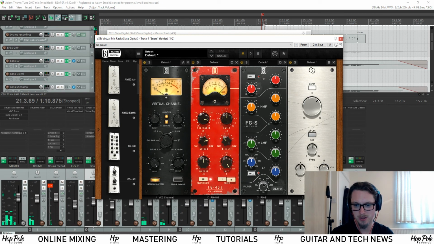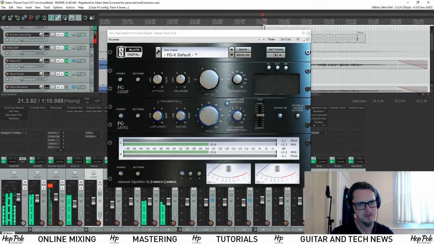Cool, there's still a bit too much low end in that snare. But that's the only gripe I have now.